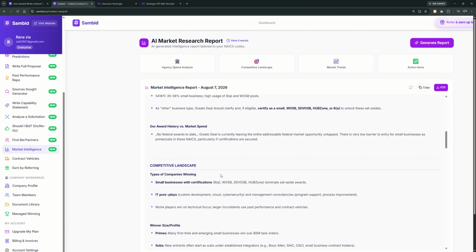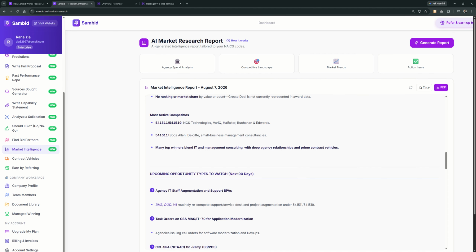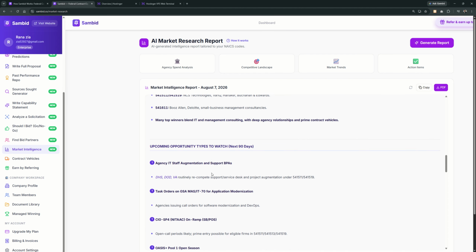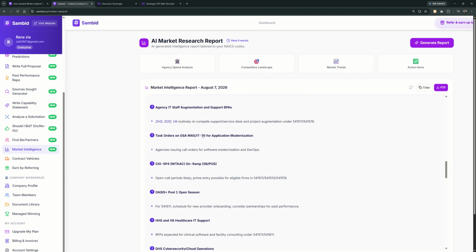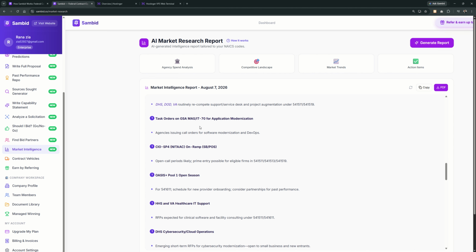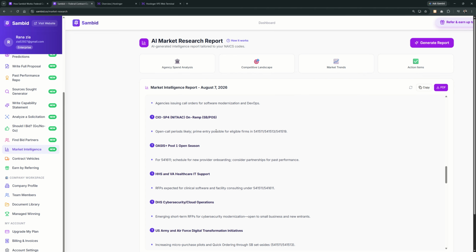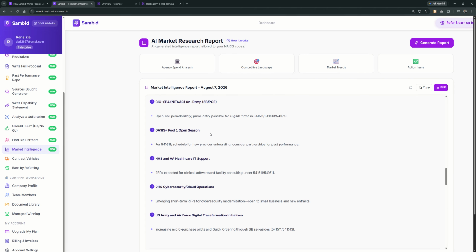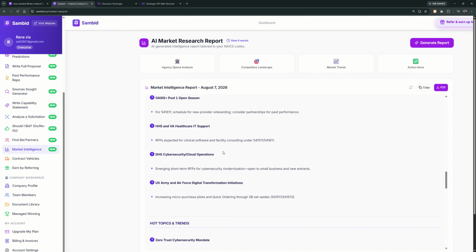Step 9. Then upcoming opportunity types to watch in the next 90 days specifically. Agency IT staff augmentation contracts about to recompete at DHS, DoD, and the VA. Application modernization task orders on GSA's IT schedule, a new on-ramp period opening for CIOSP4, an open season for Oasis Plus, real dated windows, not someday.